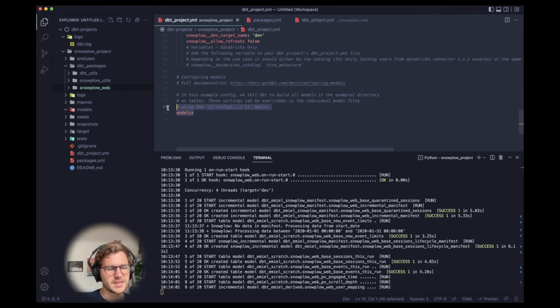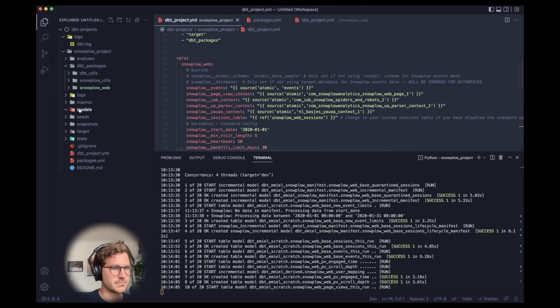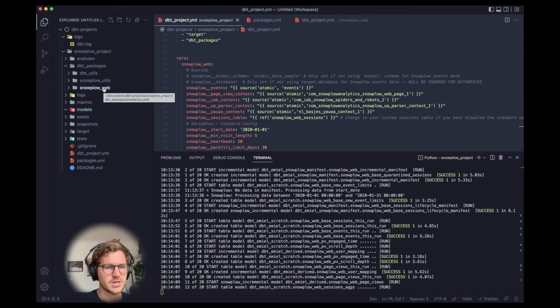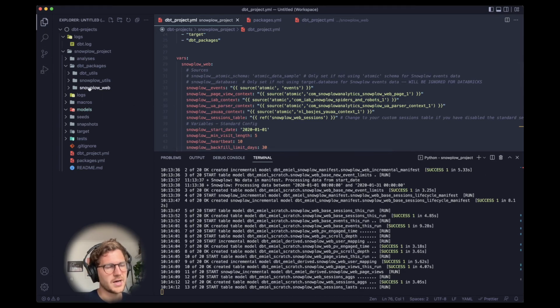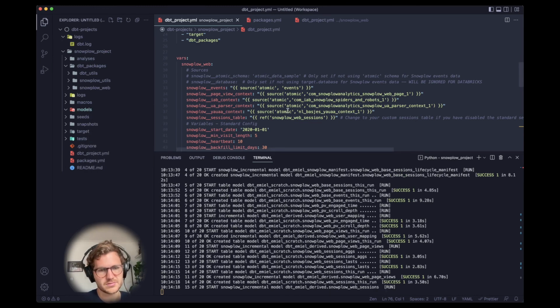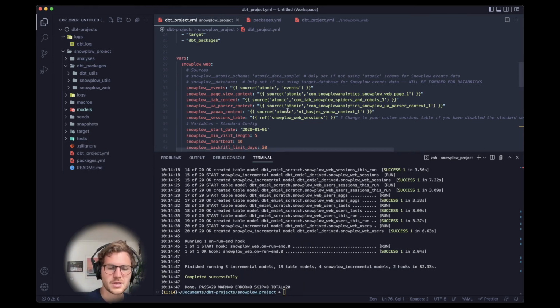You don't need to put anything in this models folder because there are no models currently. We're just running the models that were created by default in the Snowplow web package. But if you want to build custom models, you can put them in this models folder here. Great. So that all worked, completed successfully.